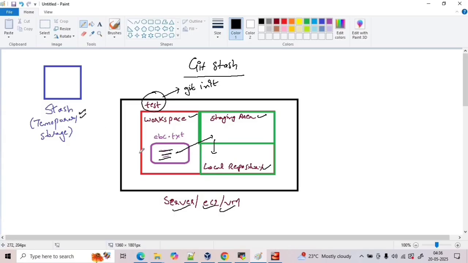It's just like a temporary storage where we will park our partial code for some time. Now I will start working on writing the new code within the file, within the workspace. Once the work is done, I will push it into the staging area and the local repository.